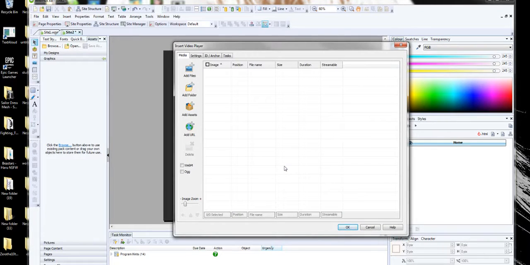Once you click it, it will ask you what kind of media you want to put in here. It gives you your file manager menu right here, and we can manipulate that by using these buttons on the side.